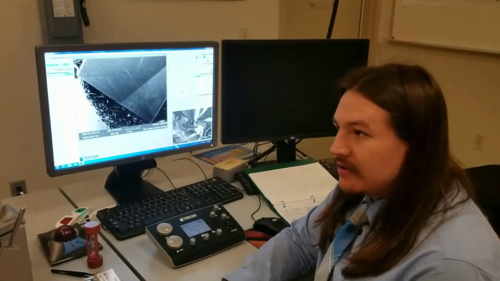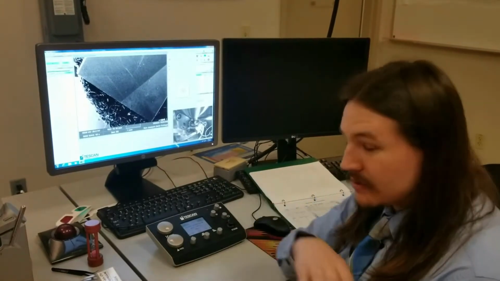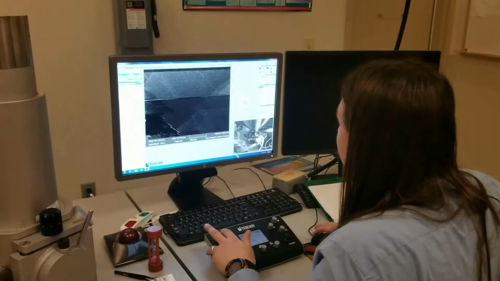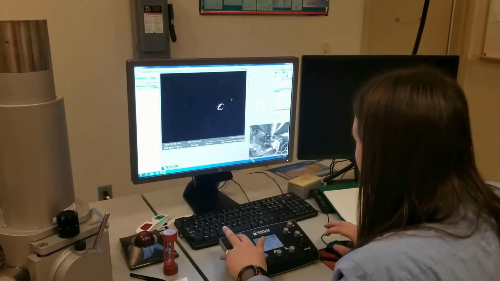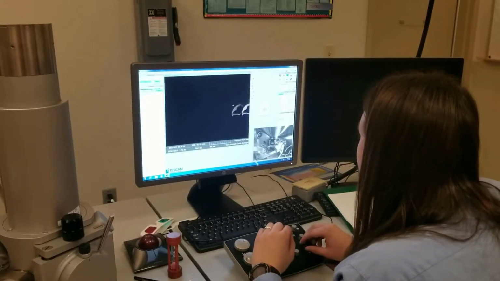So naturally you need a crystalline sample, and for this particular one, you need a polished sample, something nice and smooth. First thing you want to do, after you've loaded your sample, is zoom in and find a particle as symmetrical as possible.